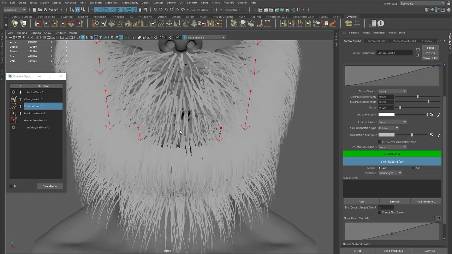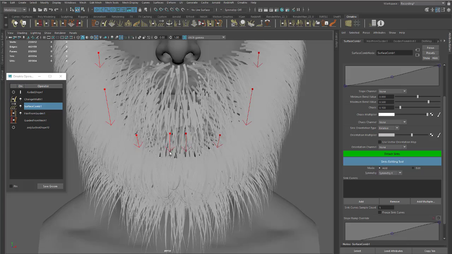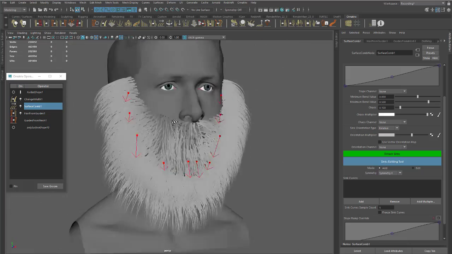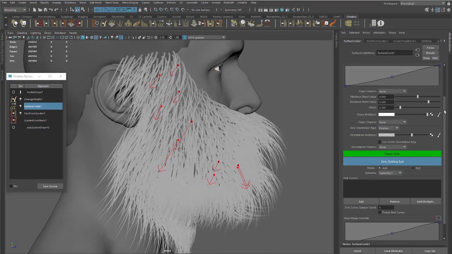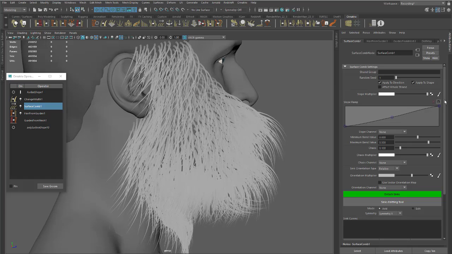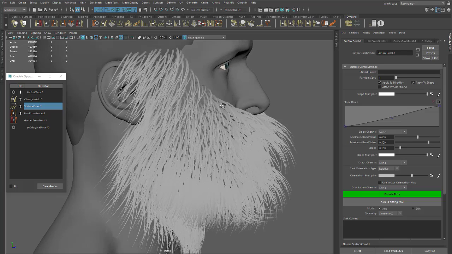Not too many for now, and two here in the center, right? Okay, now I'm going to drop this tool with Q, and let me save the scene. So we have here several settings to determine how the sinks will affect the hair.